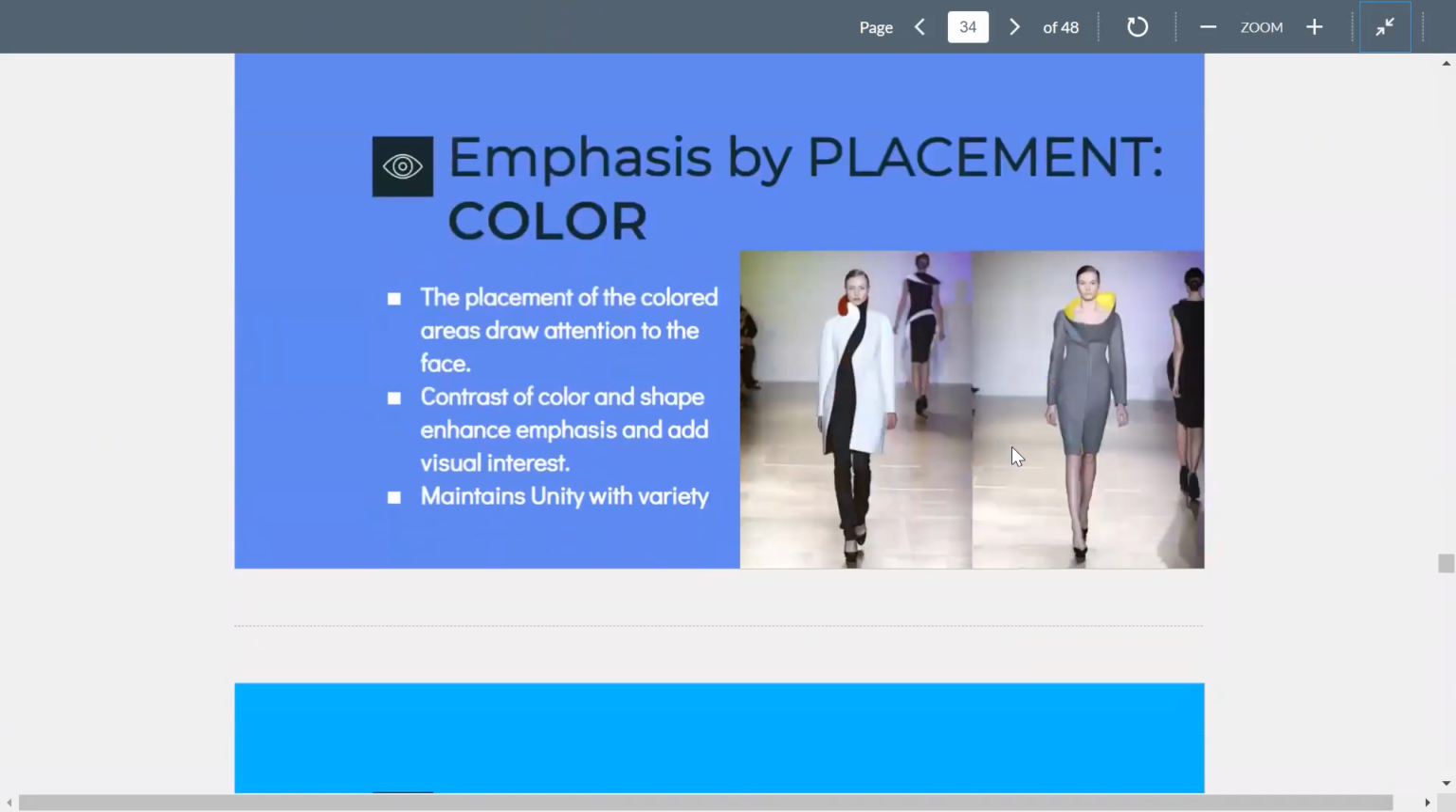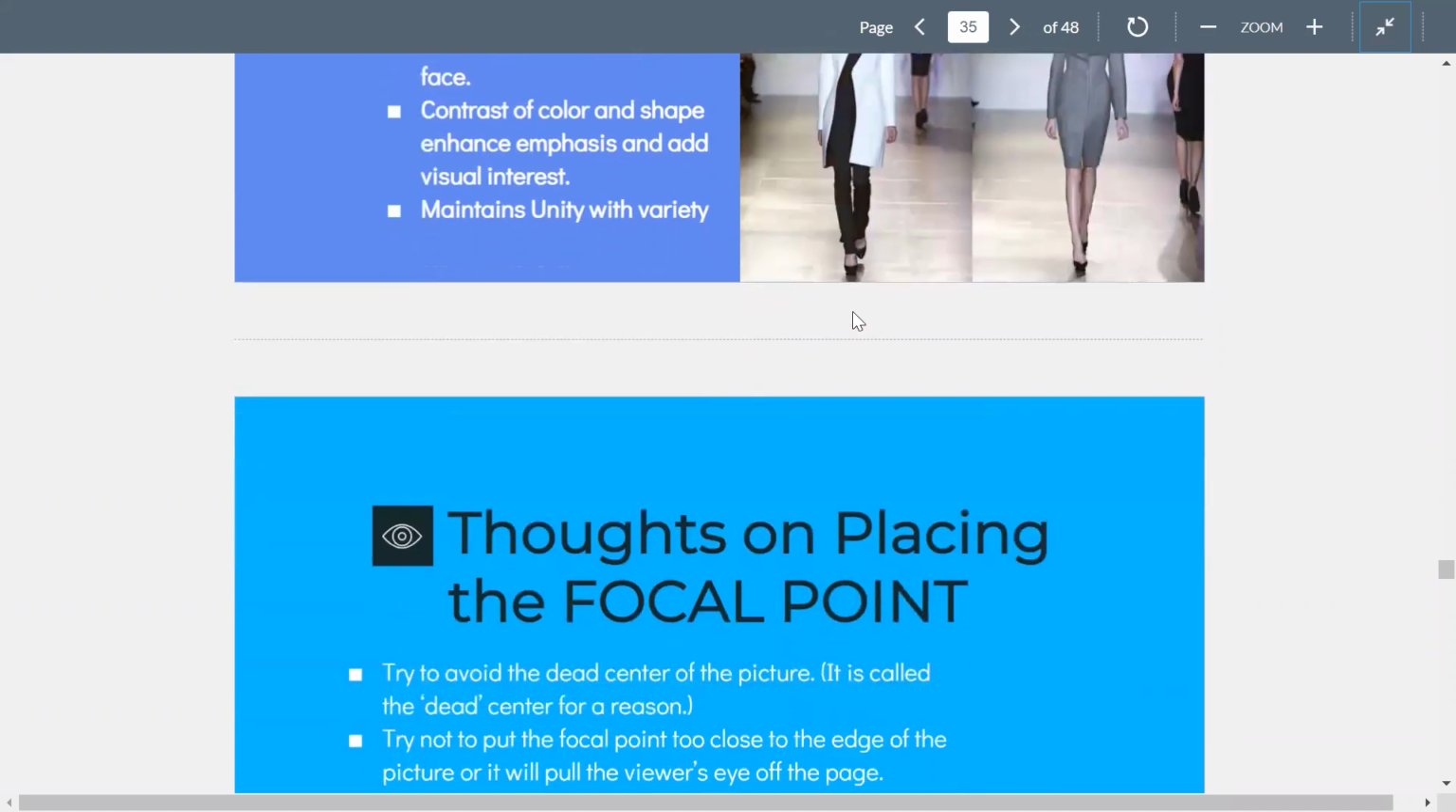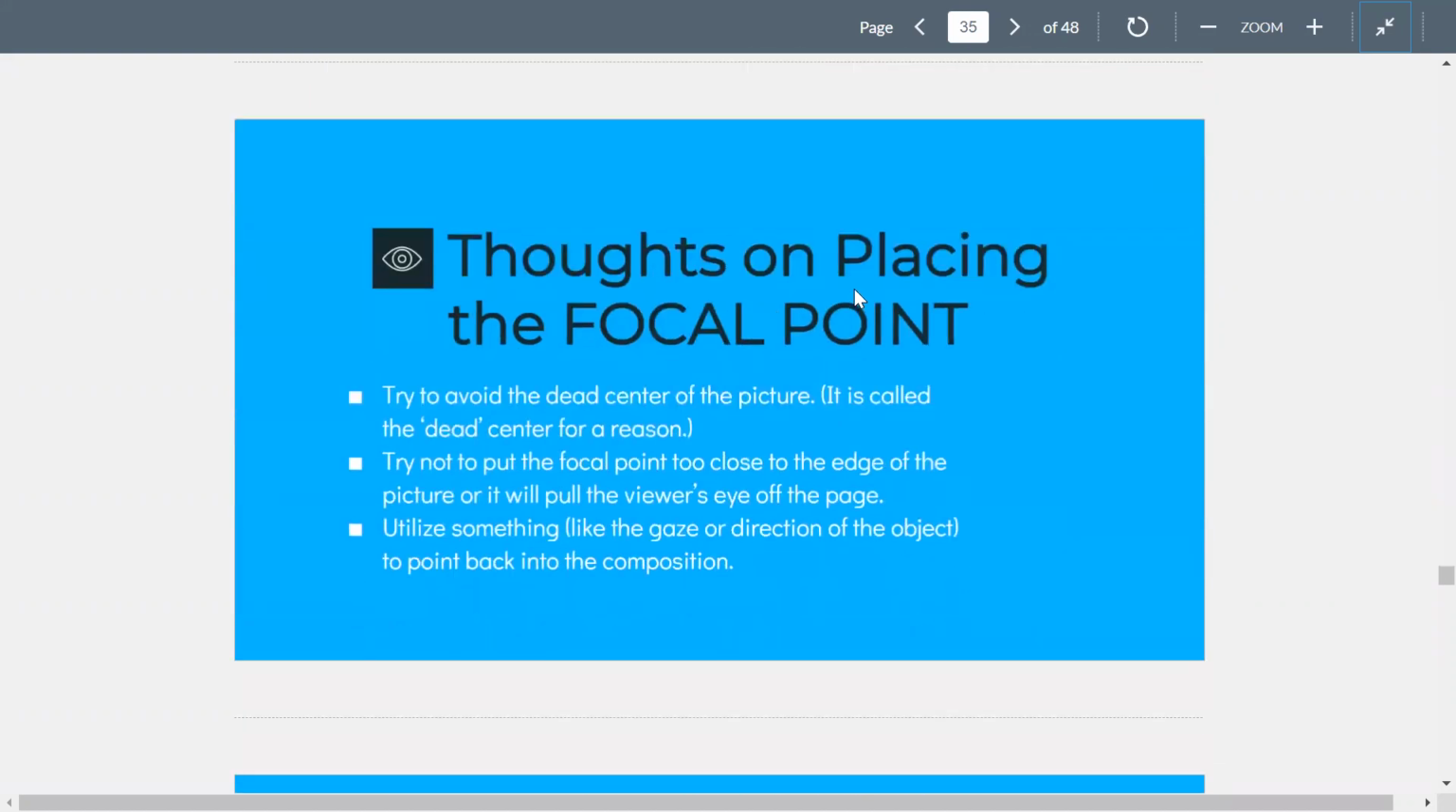So let's see here. Now this is a placement. It says about, see here, the red and the yellow placement, because the other elements are in a single color. But I think this is kind of a placement, and also emphasis by contrast also plays a major role here because of the changing colors, rather than the placement showing the contrast here.